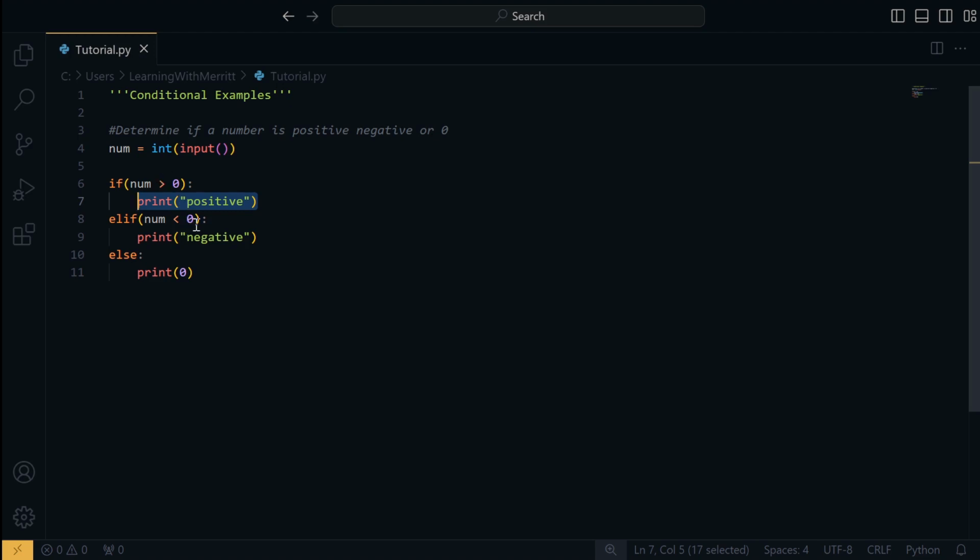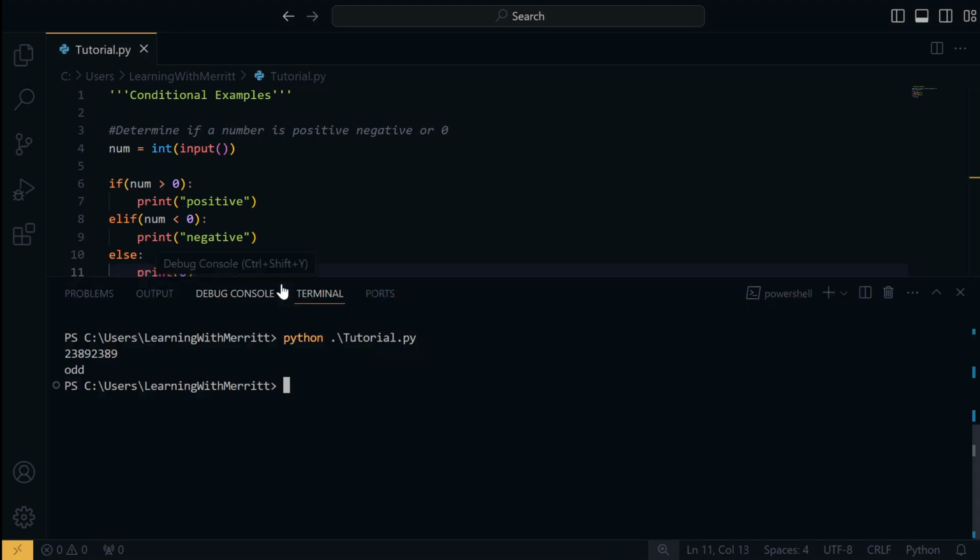It's greater than 0. Then I need to check, is the number less than 0? If it's not greater than 0, then I need to check if it's less than 0. If it's less than 0, we print negative. If it's not less than 0, then there's only one number it could be. If it's not greater and it's not lesser, it could only be 0. So we just print out 0 like that. Okay, so let's actually go through this and see how that works.